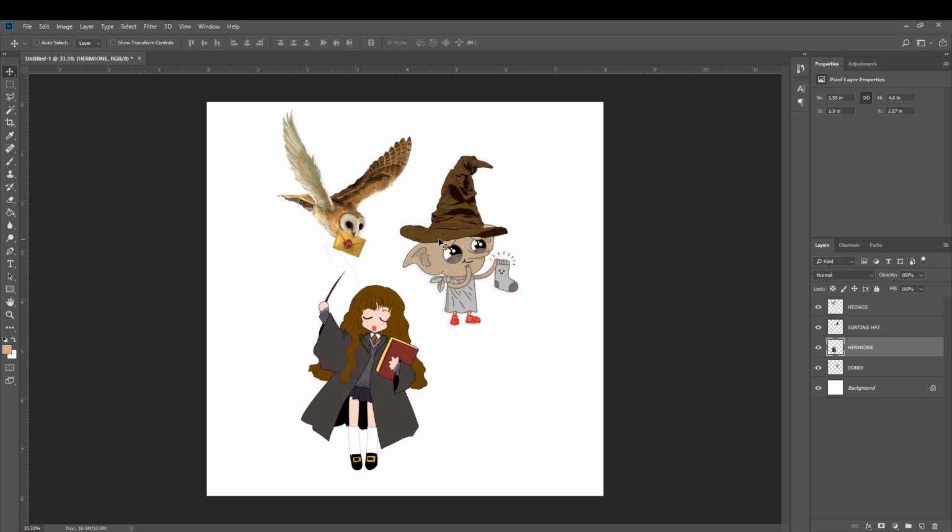Now, if I wanted to duplicate a layer, like let's say I wanted to duplicate the Sorting Hat, first I would have to select the Sorting Hat layer. So I'm going to control click on the Sorting Hat and then hold Alt, click, and drag. And as you can see, I have just duplicated the Sorting Hat layer.